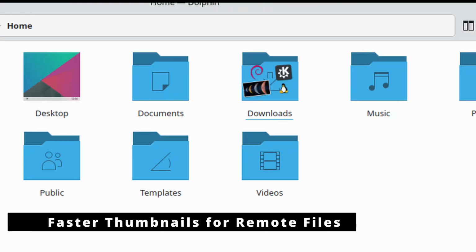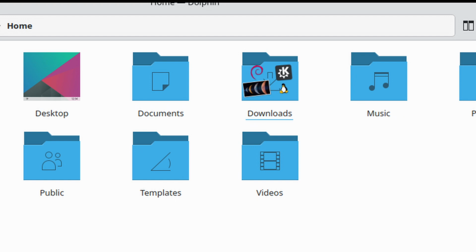Another nice upgrade is in how thumbnails for files on network locations are handled. Previously, if you had large files stored on a remote server, Plasma may have struggled to generate thumbnails or failed entirely. Now KDE Frameworks 6.15 improves this behavior, so even large files accessed via URLs over a network will show thumbnails reliably.